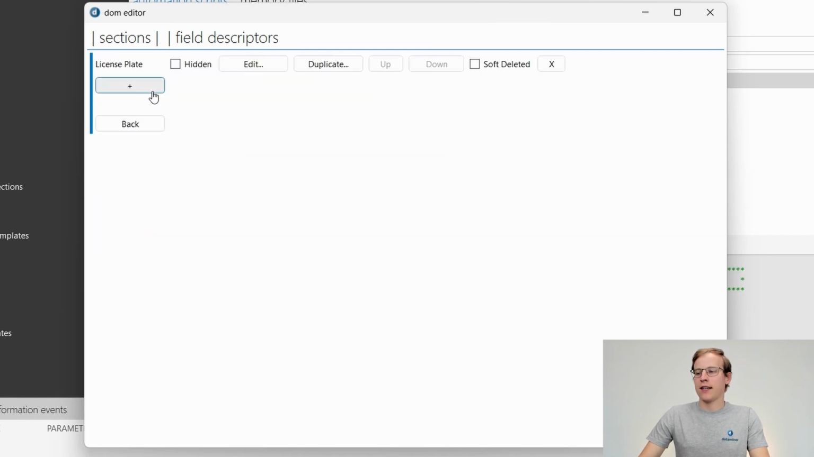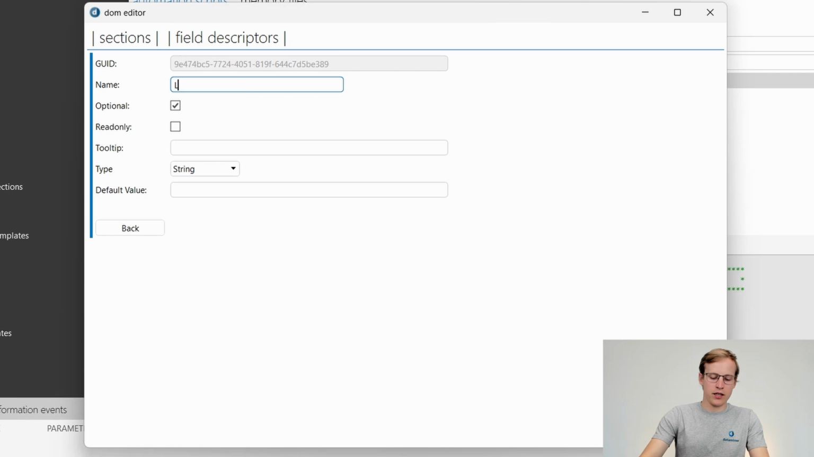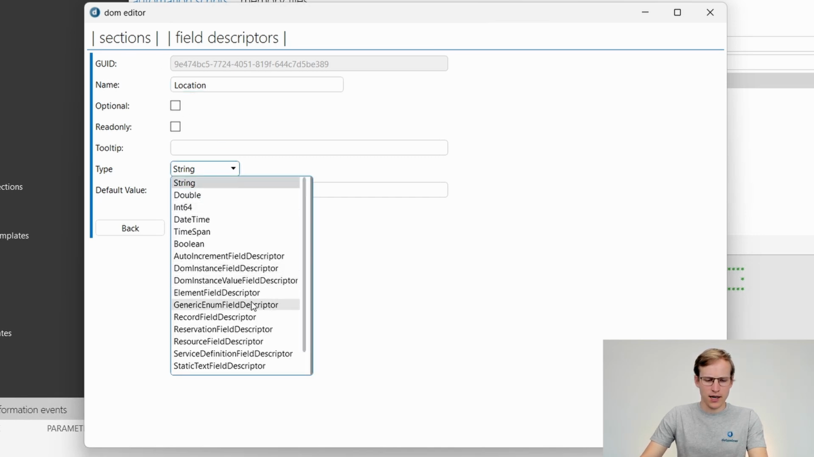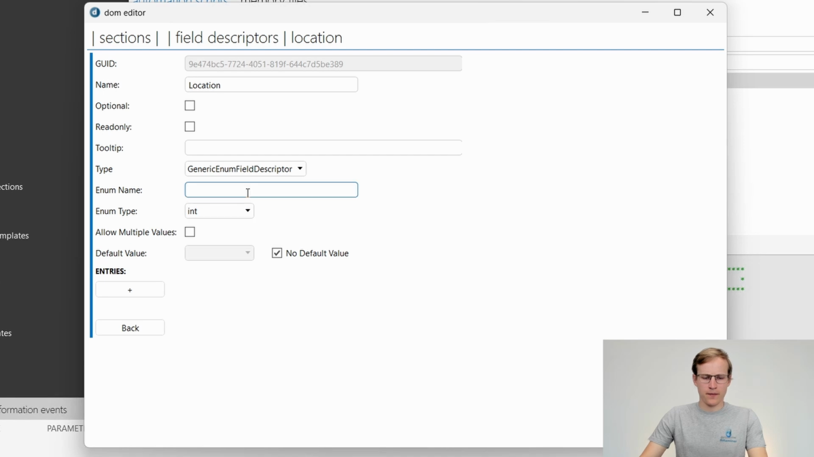Let's do that for our second field as well, which is the location. So let's call this location. We're also going to make this required, and this is a generic enum field descriptor. The generic enum field descriptor is the field descriptor that will allow us to define a list of values that the user needs to select. Let's give this enum a name, for example, locations, as this will contain all the locations.